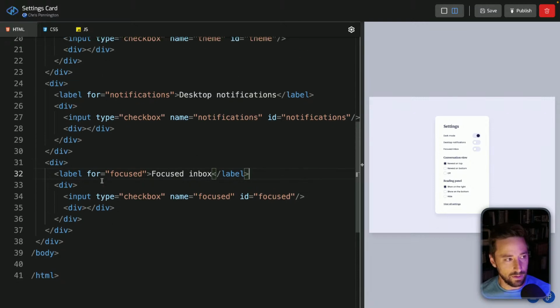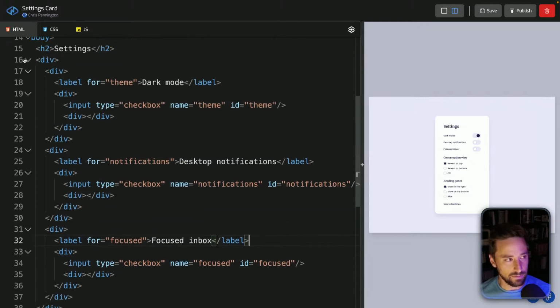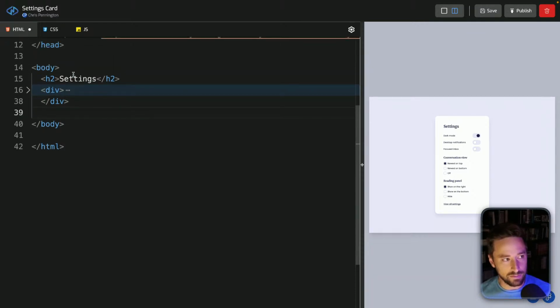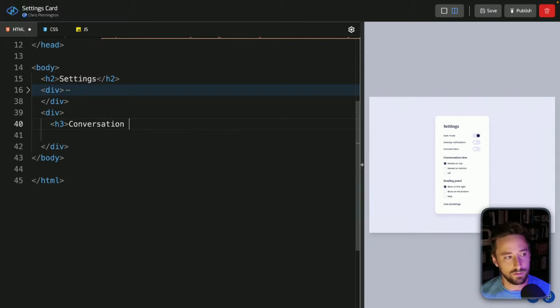All right, so let's go ahead and collapse this just to kind of keep stuff organized and come down below here. So we've got this next section will be conversation view. I'm guessing these are just general settings, so we don't really need a heading there, but I guess we could add a heading if we wanted to. I'll go ahead and do this as an H3 eventually, but I guess we should probably do a div here first. And then we'll come in here to our H3. And here we'll say conversation view.